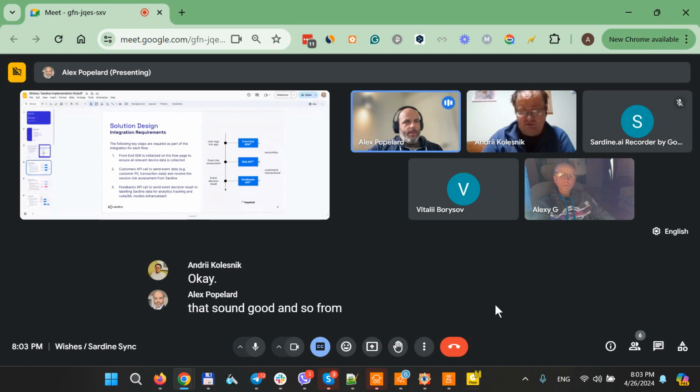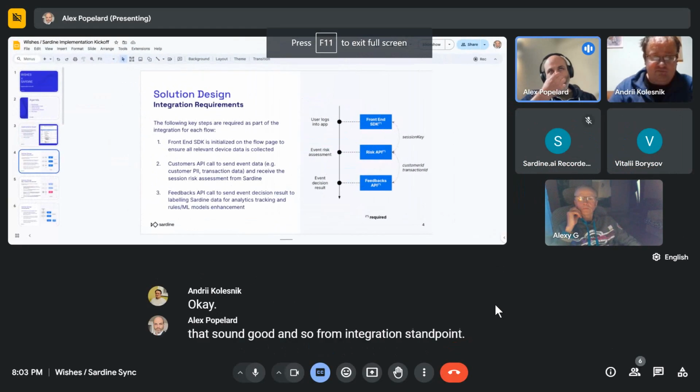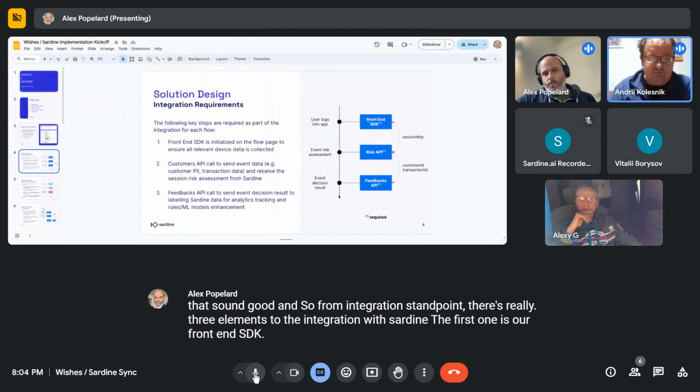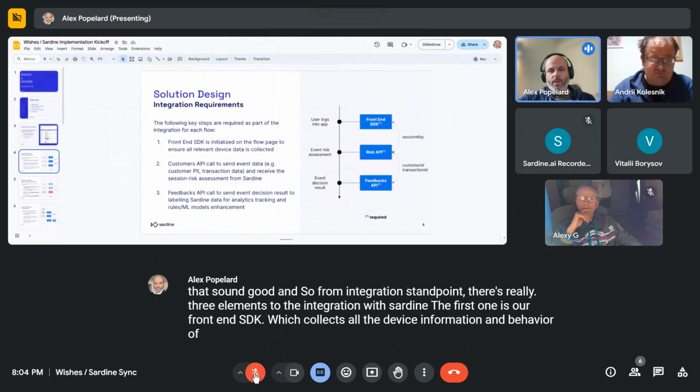So from an integration standpoint, there's really three elements to the integration with Sardine. The first one is our front-end SDK, which collects all the device information and behavior of the user as they go through your application.